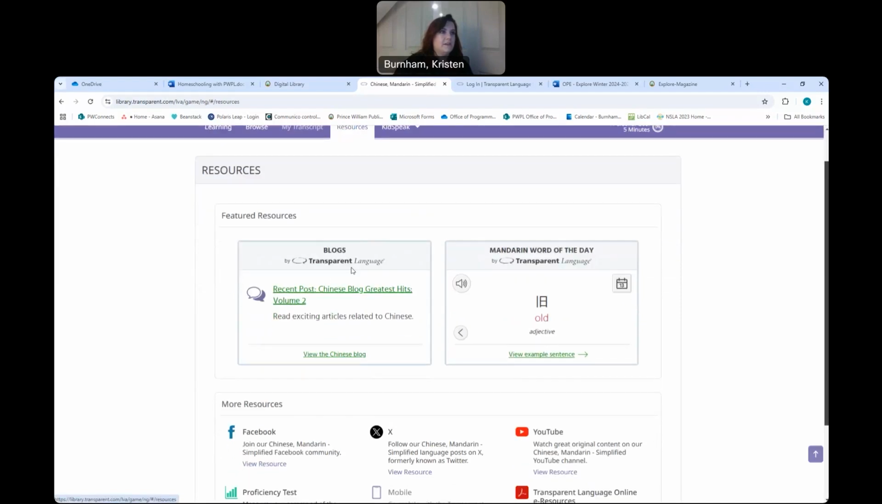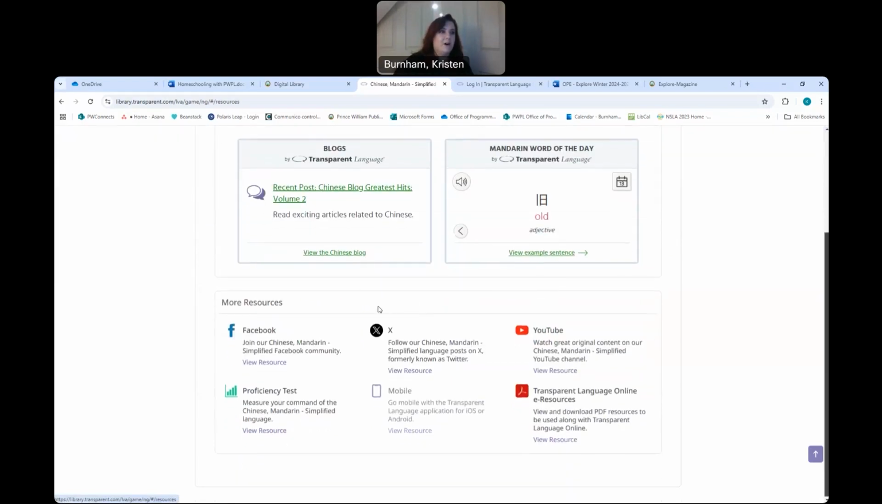Resources. They've got blog posts, which they have curated since I selected that I want to learn Chinese. You've got your Mandarin word of the day. It also links different resources like social media, the proficiency test, again, the mobile app, if you have an account, and then you can download PDF resources to be used along with this. So it doesn't necessarily have to all be on the computer. You can download resources as well.